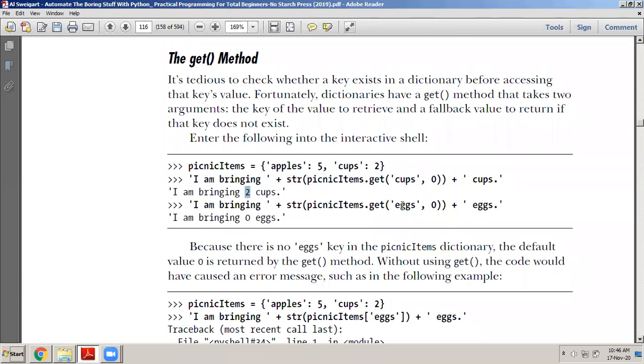Take another example where you use a key which is not present in the dictionary. I am bringing picnics.get eggs, comma 0. Is this eggs key present in the dictionary? Eggs key is not present. Apples is there and cups is there. Eggs is not there. So if eggs is not there, then it will return a zero. So that's why you can see a zero coming over there. Since the eggs key is not present in the dictionary, it will give you back this default value.